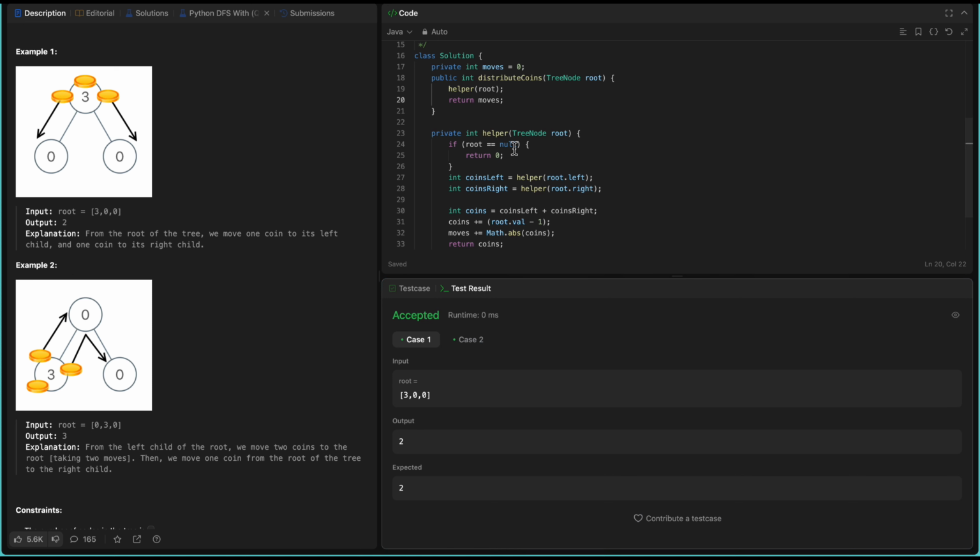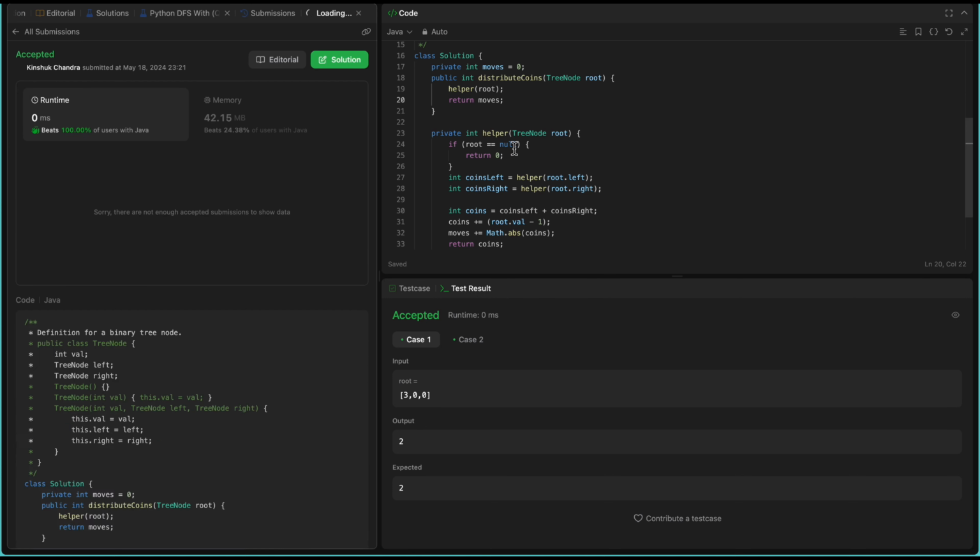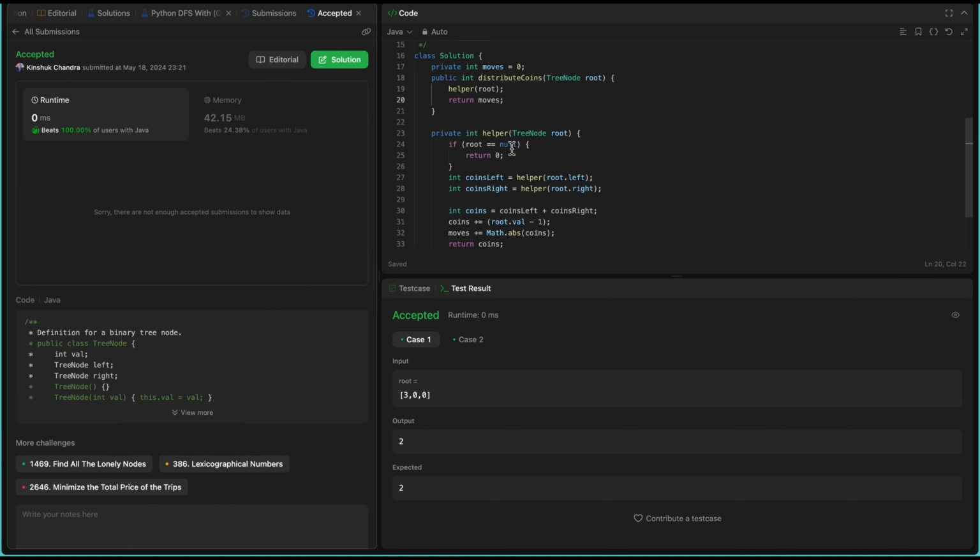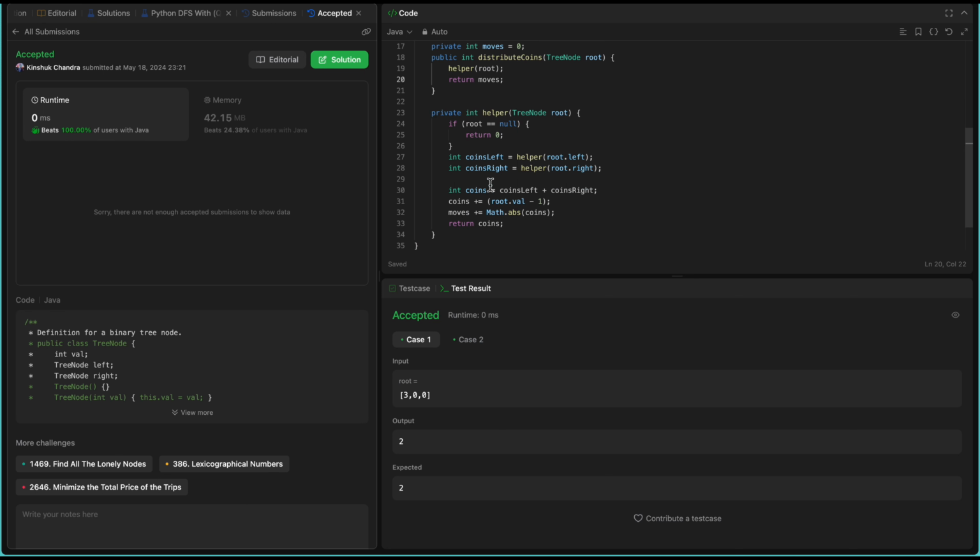Now let's submit. And cool. So in terms of time complexity, because we are processing each node only once, it will be O(n), where n is the number of nodes. And in terms of space complexity, it will be O(height), but for a very unbalanced tree, it will be O(n) again.